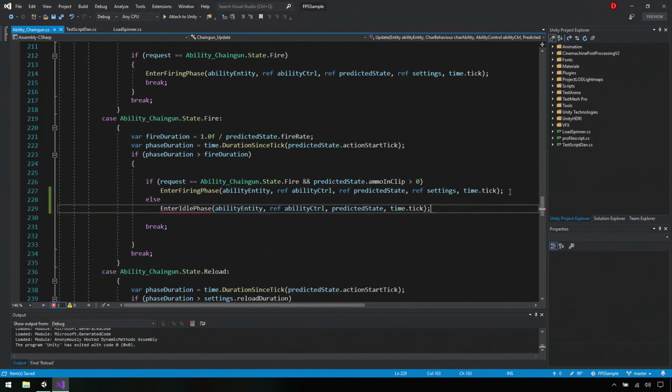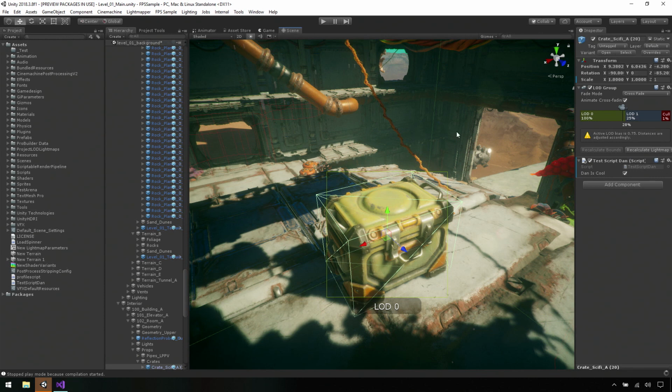And now we can simply save this here. Oh, you'll notice that it's ref predicted state. Exactly, and you see that Visual Studio recognized that and highlighted it with a red underline. Cool. You switch back to Unity.